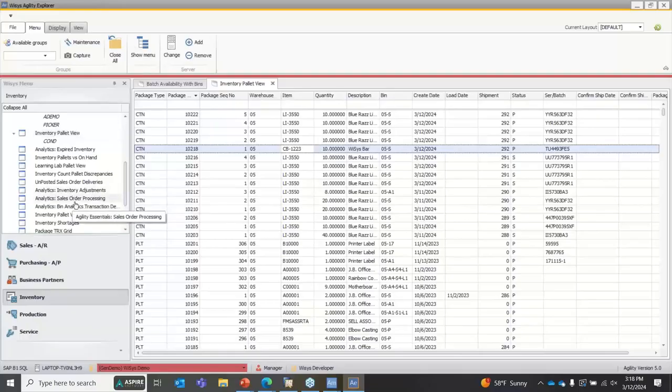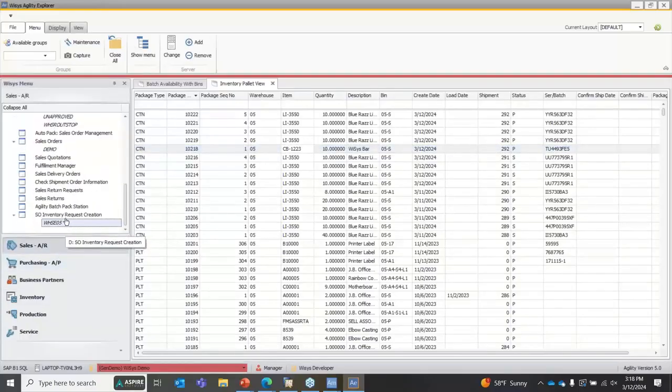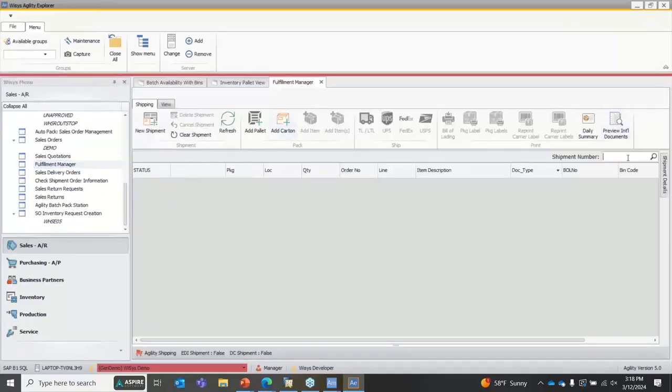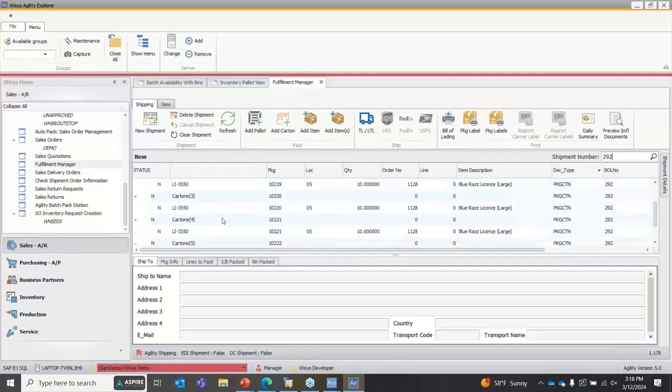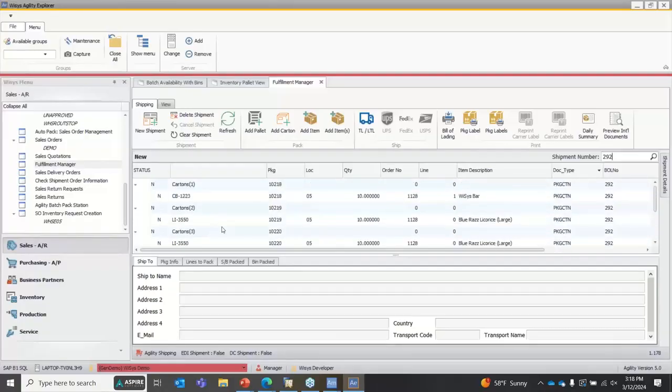And one more thing I can also check in Fulfillment Manager here, if I go to Sales, Fulfillment Manager, and take a look at what the actual shipment 292 looks like. And what we're going to see here is 5 cartons, right? One has chocolate bars, the rest have our licorice. So now, in this case, I want to honor Sue's request of giving her a pallet of the licorice instead of just 4 loose boxes.